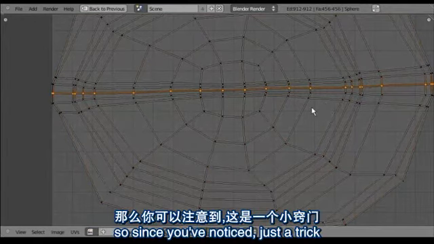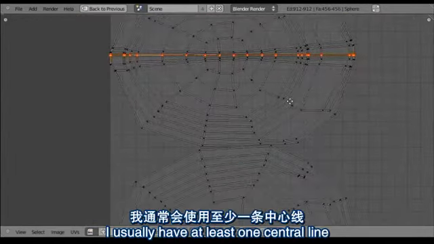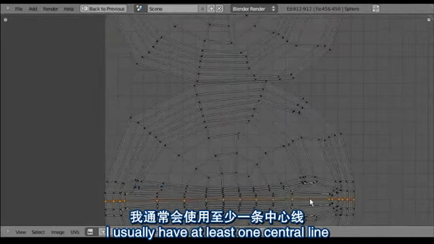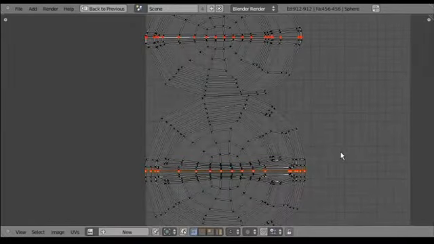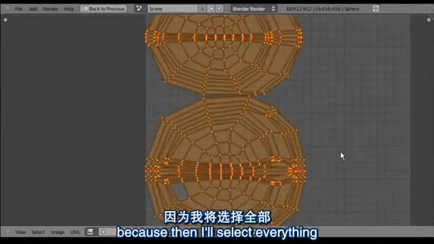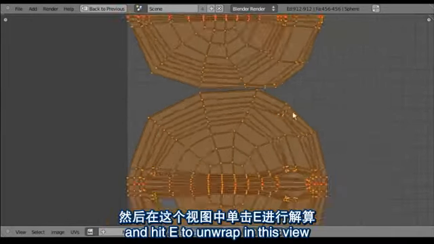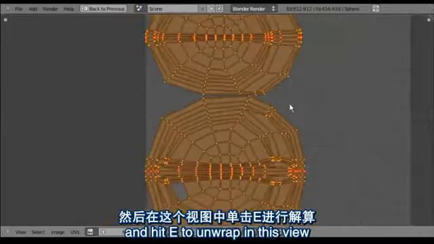Some things you'll notice, just a trick here, I usually like to have at least one central line or something pretty key just aligned, because then if you select everything and hit E to unwrap in this view, it'll just help make it more symmetrical.